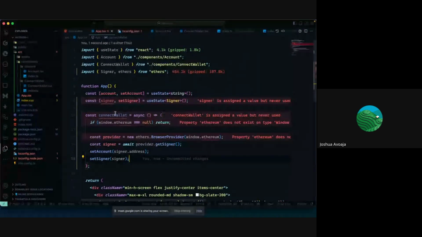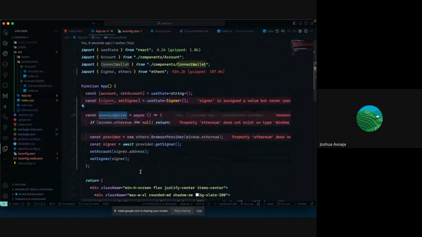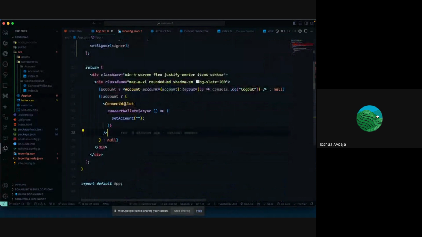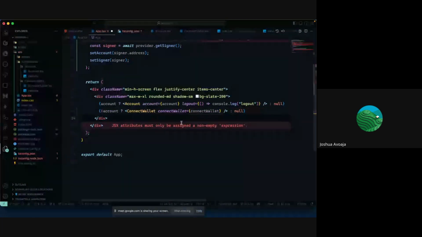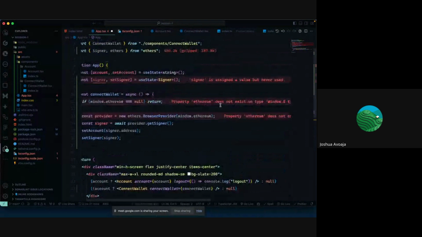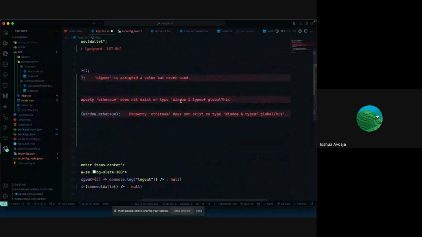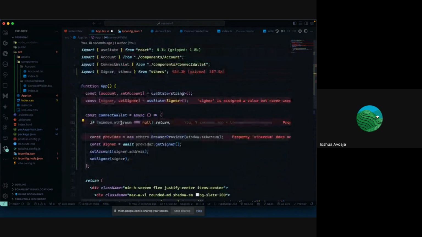Okay, so let's just fix a couple of these errors. Let's fix. So what's it? Property does not exist on type window. Well, let's see.